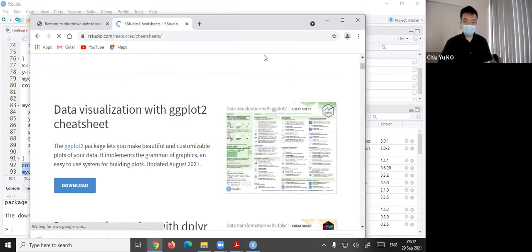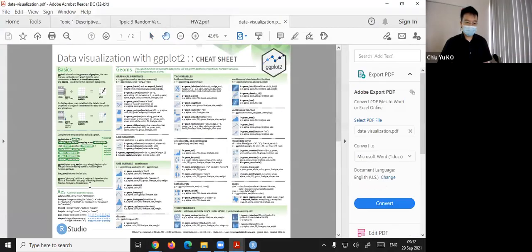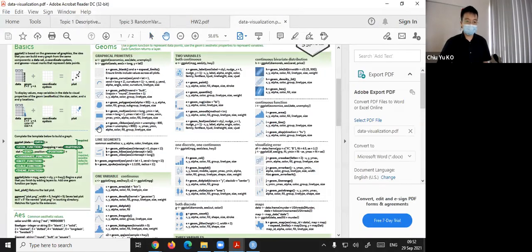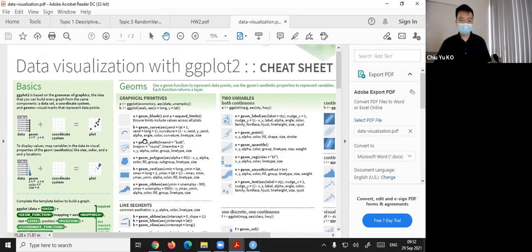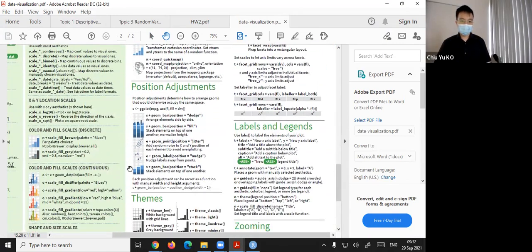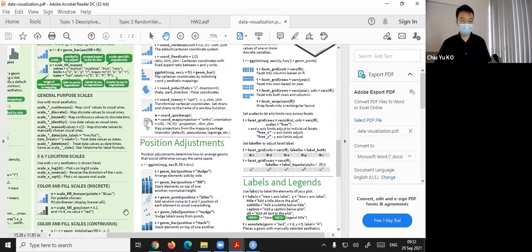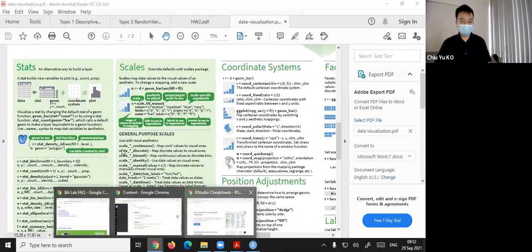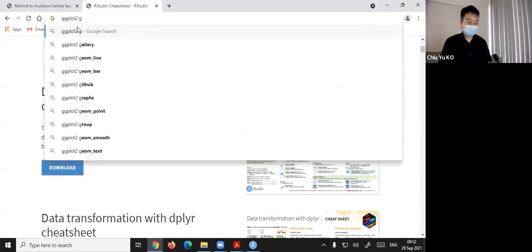Okay. So this one, I only cover a very small part of it. You can see it has a very nice structure of grammars and tells you how you combine data, different types of graphics, different types of data. There's a lot of syntax to be done, or you can check out the gallery, maybe the ggplot2 gallery.